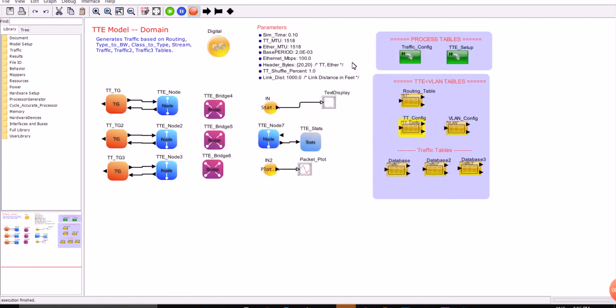We have the Ethernet MPS, the bandwidth we have assigned. We have the header bytes for the time triggered and Ethernet traffic, which you can manually assign. If it is increased, it will consume more bandwidth per cycle. We have the TT shuffle percent, which uses the shuffle algorithm and can be set from 0 to 100. We have the link distance in feet, and if we change this, you can see the latency increasing in the output.